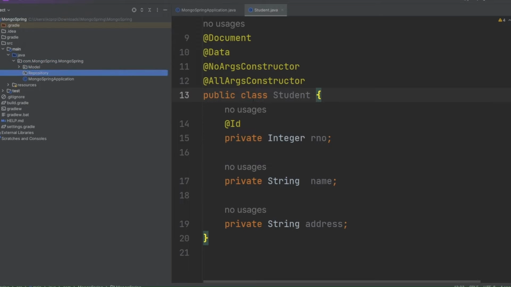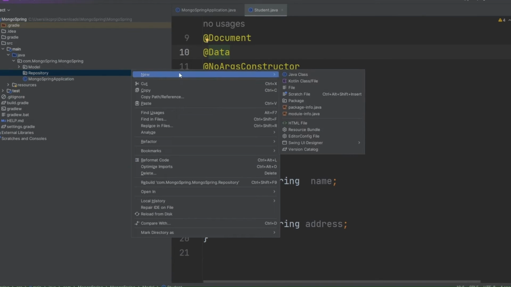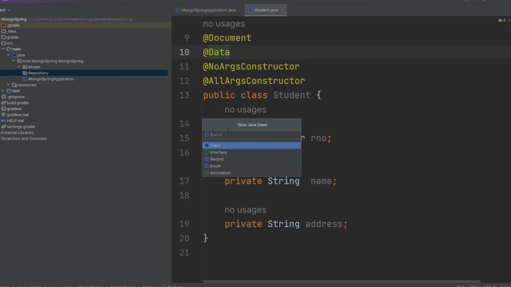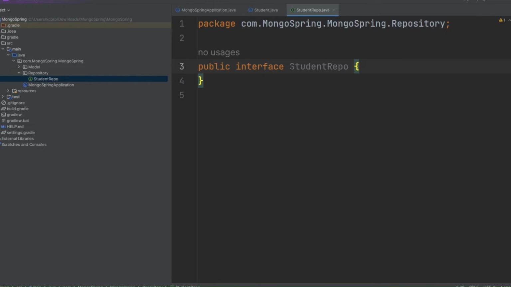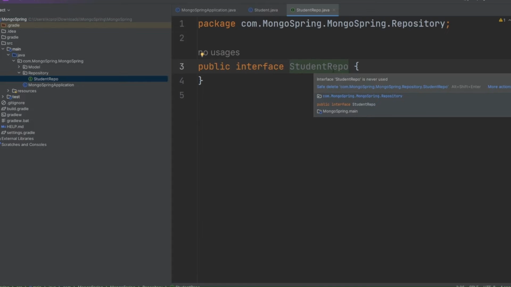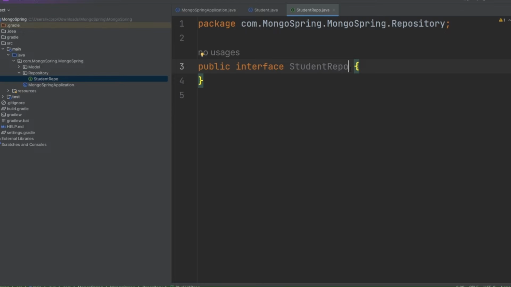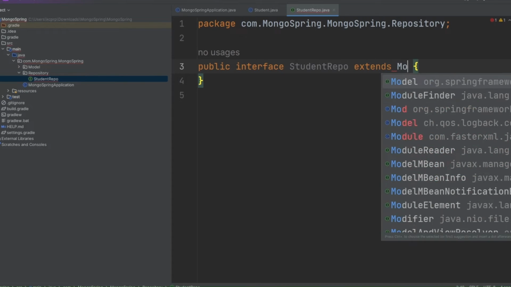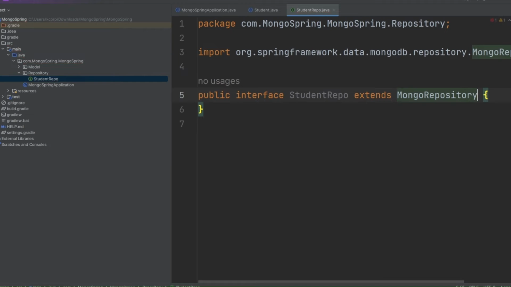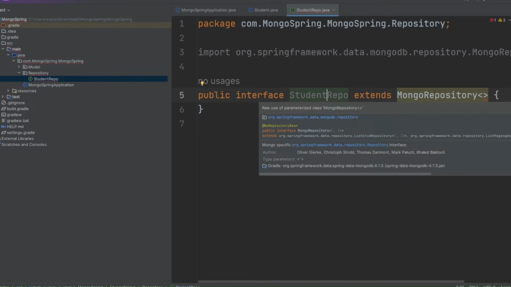This repository is going to be an interface and not a class. Right click repository, new Java class, and the name is going to be StudentRepo. You can name it whatever you want, and this is going to be an interface. Here you can see we have interface StudentRepo, and we will be extending MongoRepository, which indicates that this is a repository. It's going to be extends MongoRepository, and this takes two parameters. Because we have just created a repository, we haven't linked it with the class name yet.